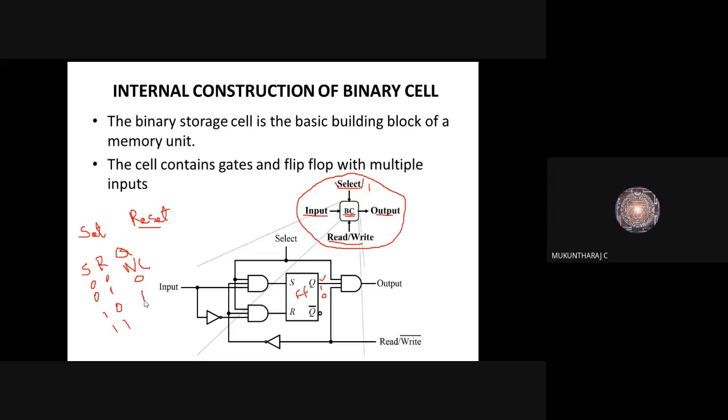So for this input combination, Q will be 1. When you give 1 1, if both the inputs S and R are logic 1, then it will be undetermined. These three input functions are very helpful in memory devices. So with this introduction to the SR flip-flop, we'll discuss this binary cell.